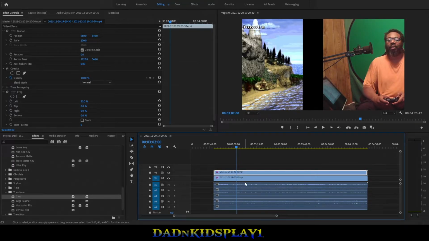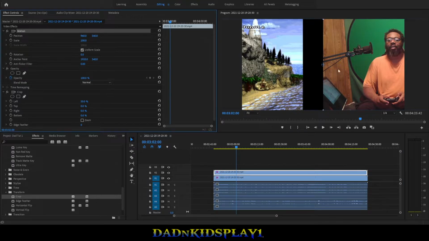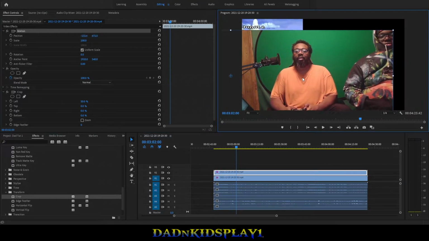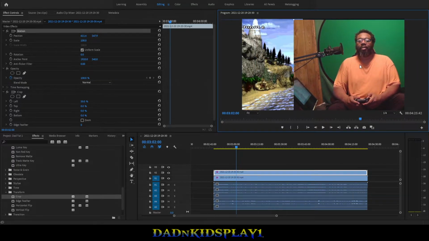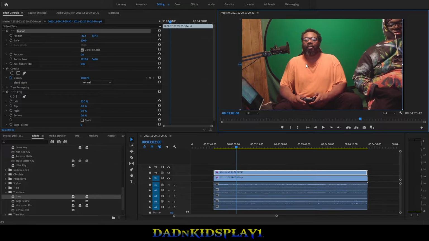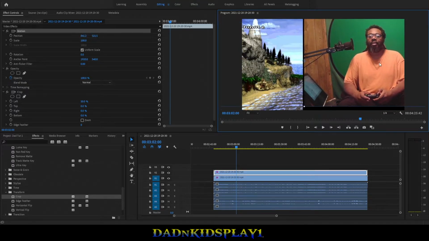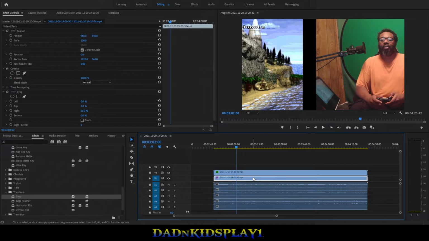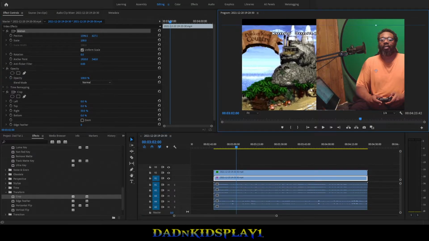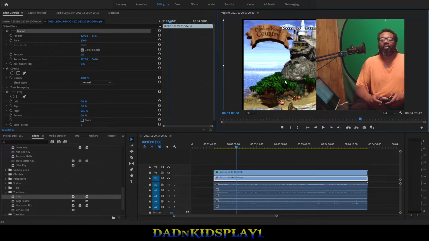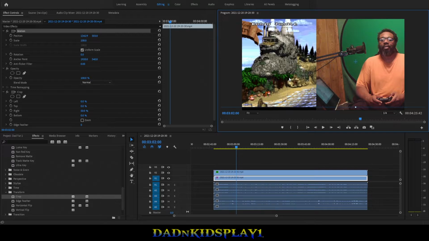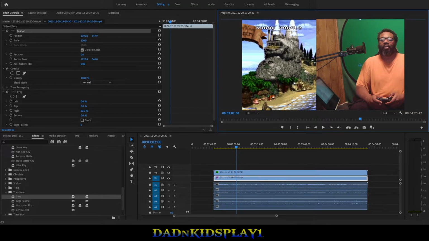All that does is it allows you to move the video around without worrying about seeing the video game footage on the top track now. See what I'm saying? And the same thing with the bottom video track. You can move it around without worrying about seeing the webcam footage. So we just cropped it out.